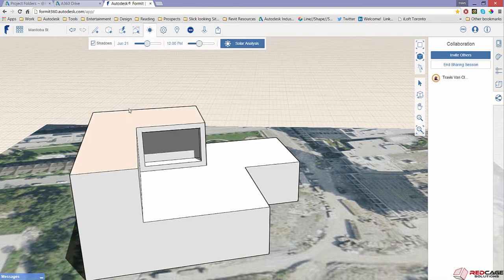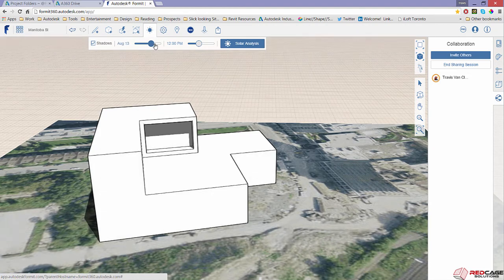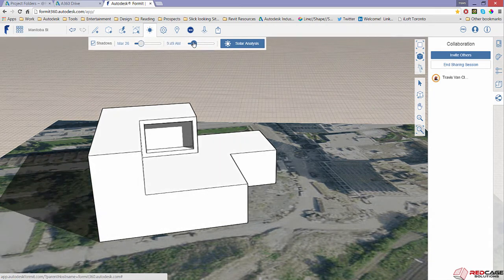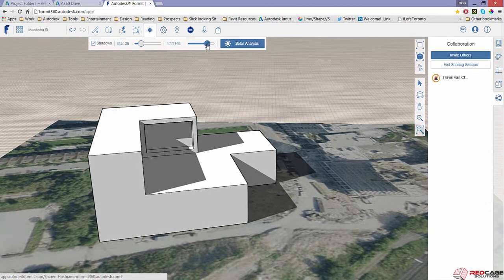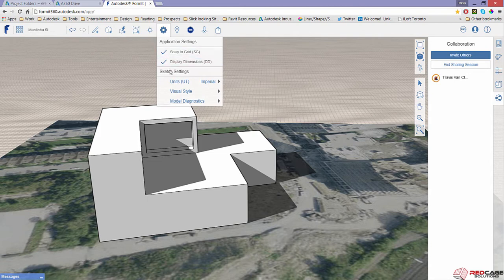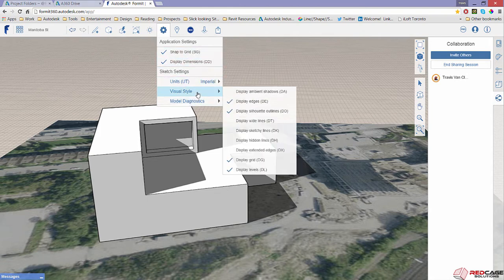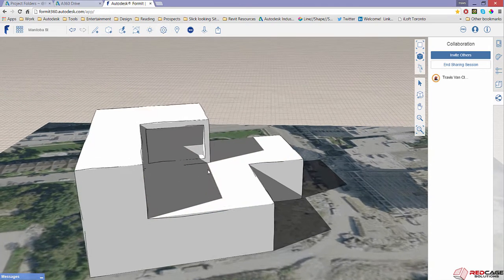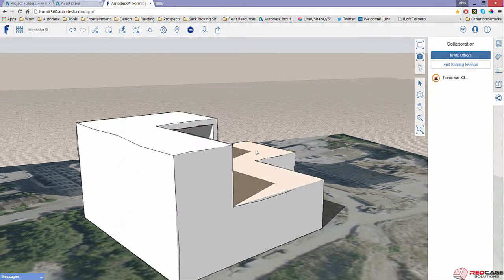If you apply the shadows, you can start to see how the sun is going to play across the site at different times of the year and different days, or sorry, different times of the day. You've also got an option in here for visual styles, snap to grid, display dimensions. So you can explore some of these things. Units, you can change from imperial to metric. But one of the ones that a lot of people like is this sketchy lines with the extended edges. And then it gives you more of a sketched feel.